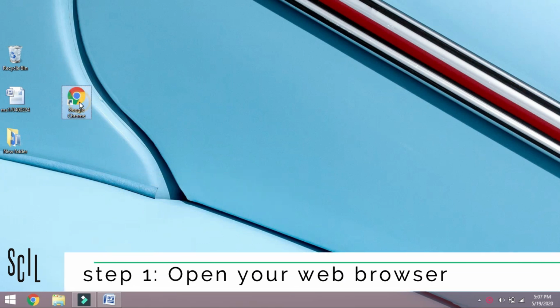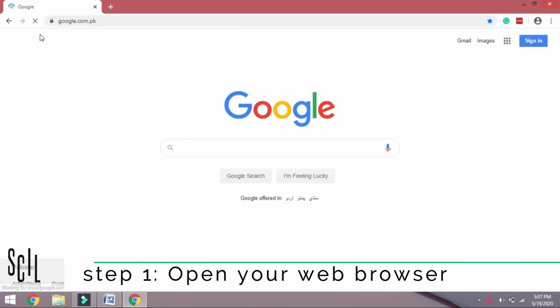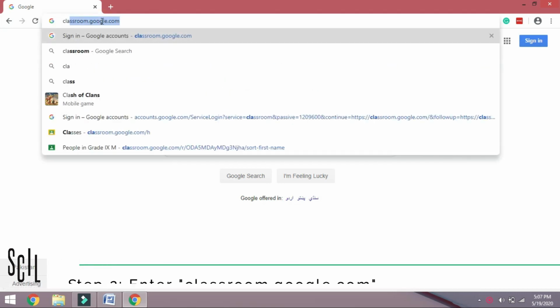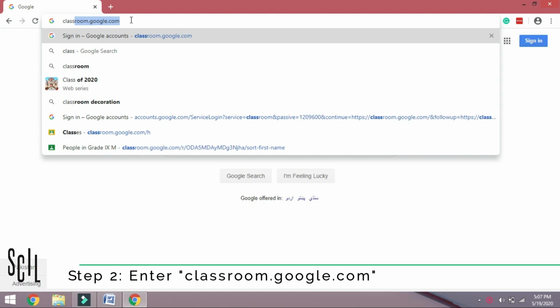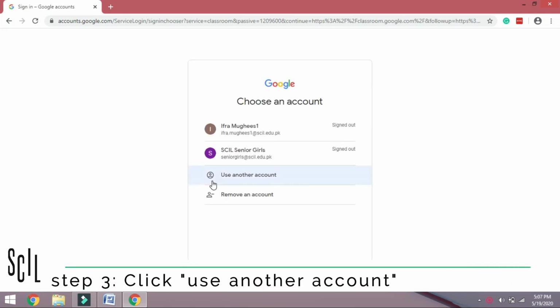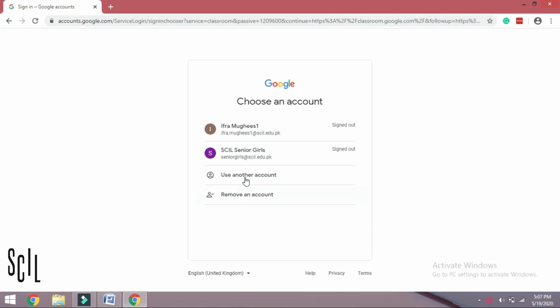Step 1. Open your web browser. Step 2. Type classroom.google.com and press Enter. Step 3. Click Use Another Account. If you see any other screen, refer to FAQ at the bottom of this document.